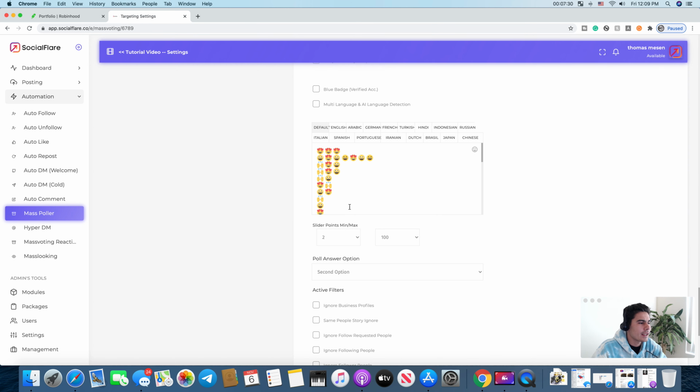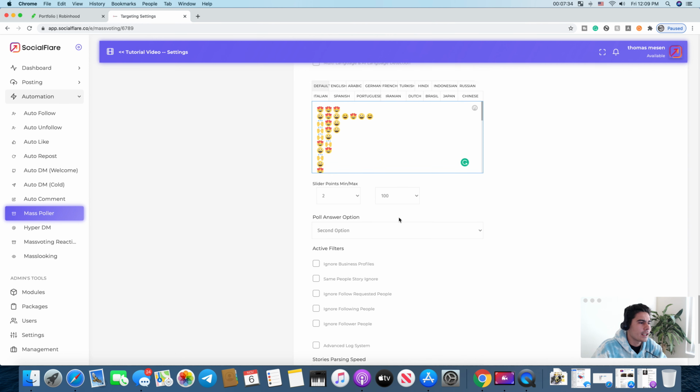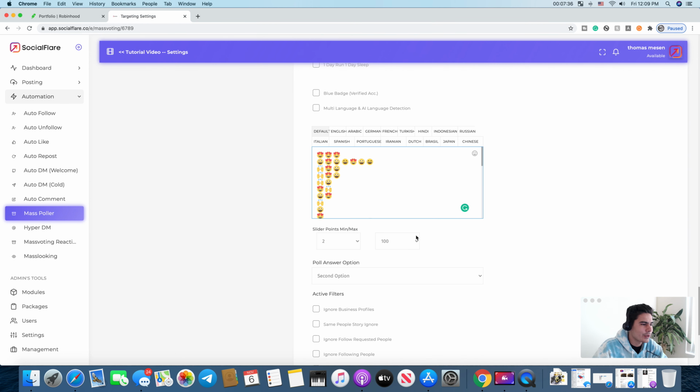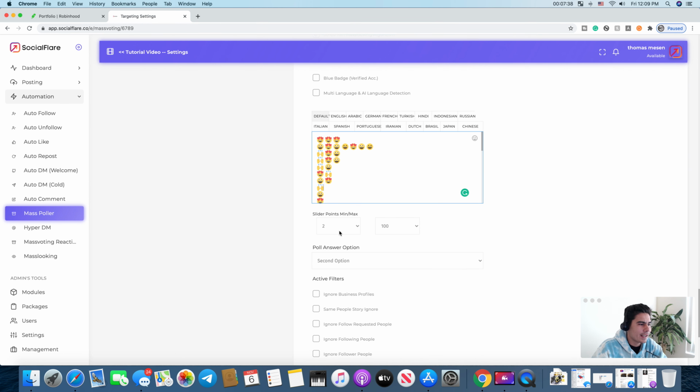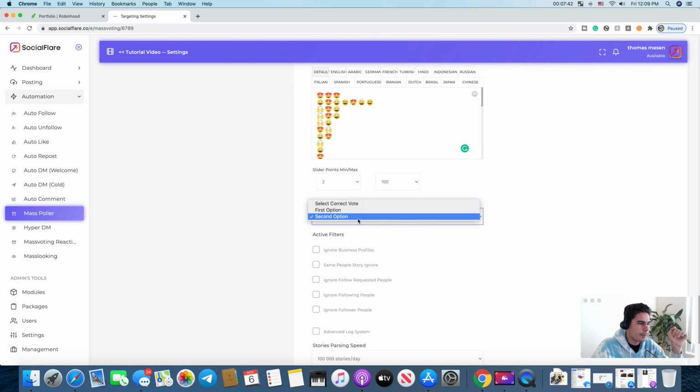So then these are also story replies. Again, make sure you have a lot of variety just so it doesn't cause any issues. And then the min and max can be 2 to 100, just super randomized. And then right here you could select either the first option or the second. If you want to stand out, maybe the second. It's going to cause a little more hate.